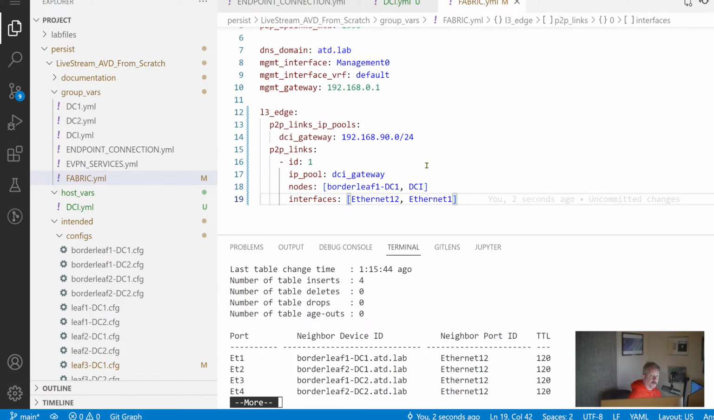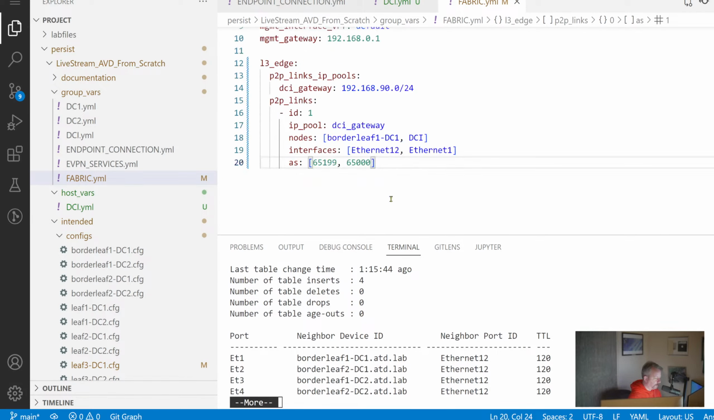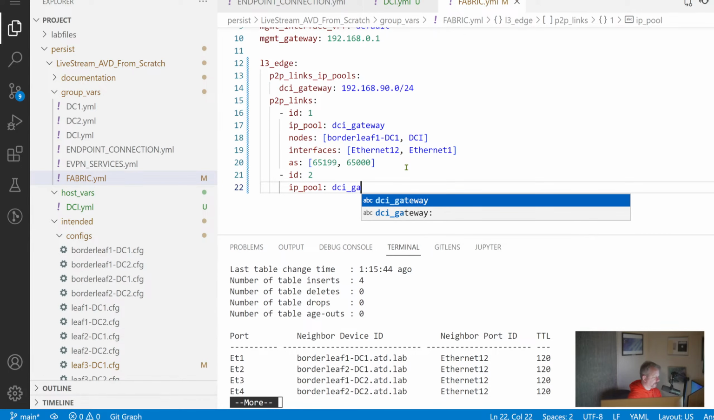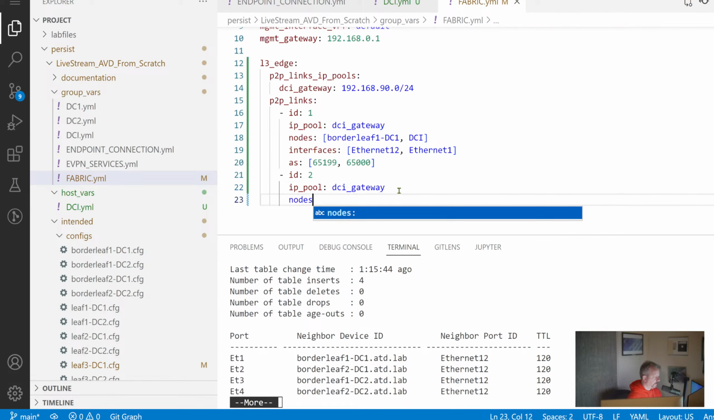So we're not going to do host vars right now, so we'll just do it this way. We'll see what happens. We do have to specify our AS numbers, 65199 on border leaf 1, and then 65100. The second link. The pool is really nice because I don't have to open up Excel and start assigning IP addresses that way.